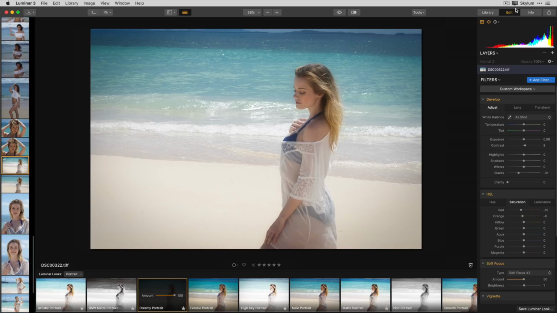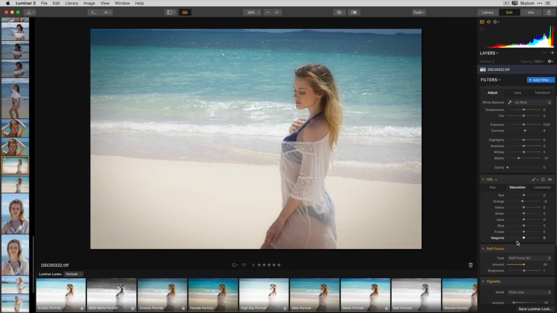When you apply a Luminar look to a photo, Luminar is actually applying a variety of filters with their sliders already adjusted to create that look. Now you can change any of those sliders to modify the look.